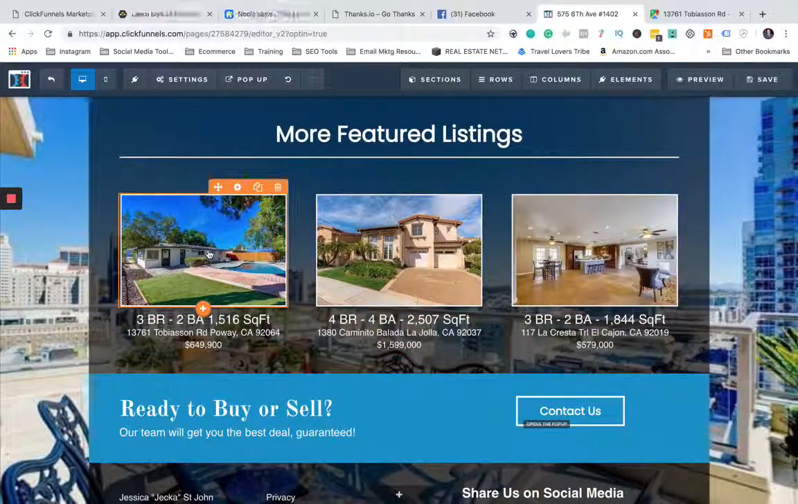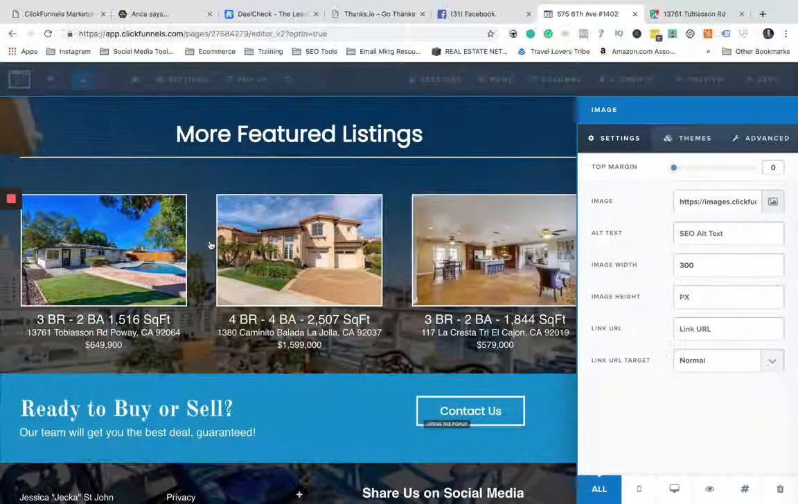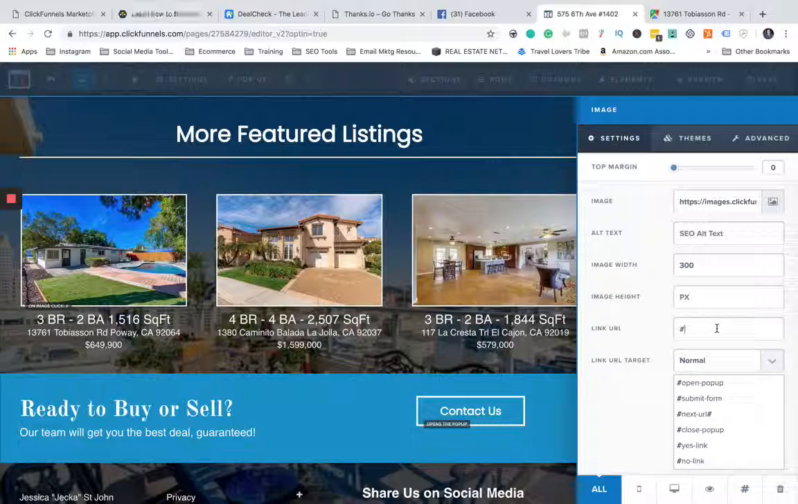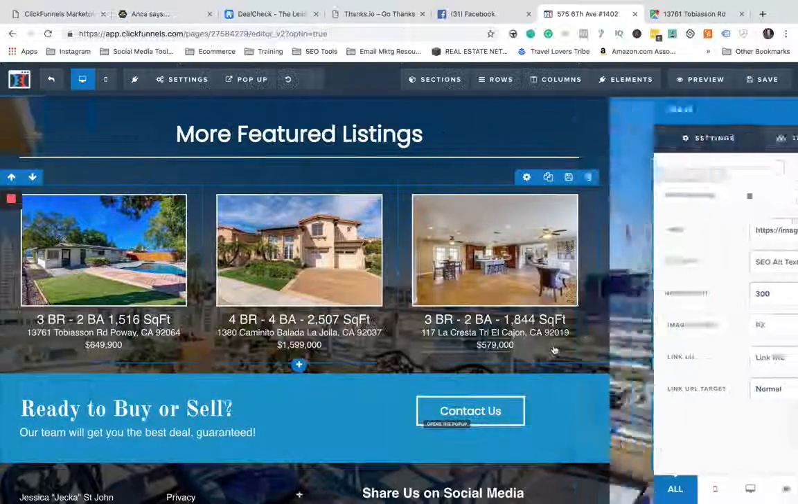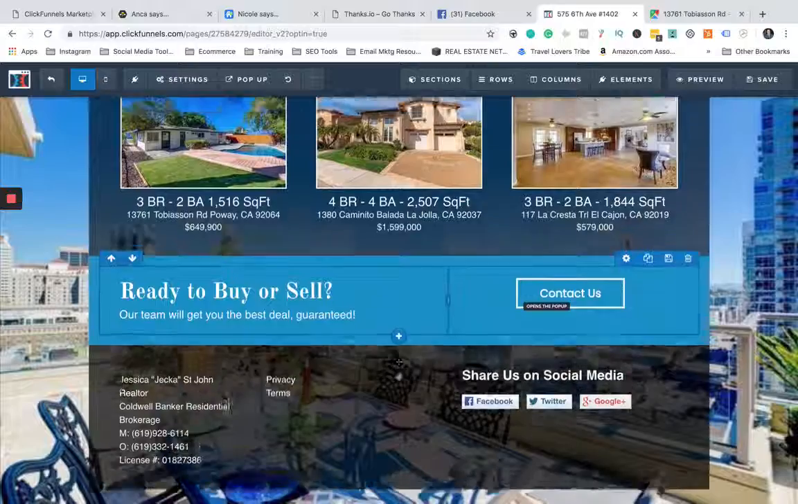If you want them to be able to click on the image and be taken to that actual property's landing page or website, just click on the image for the settings. And down at the bottom it says link URL. All you do is just paste the URL of the domain or the page where that property is.